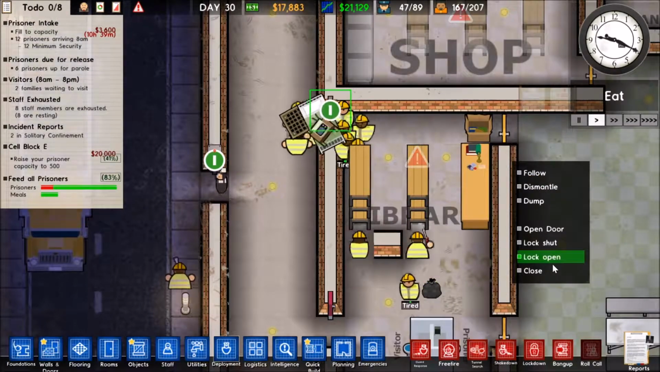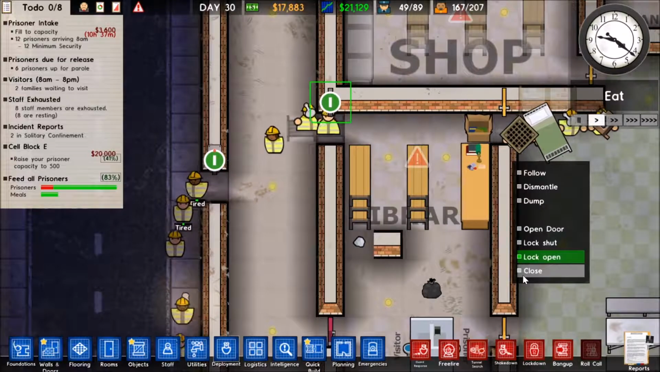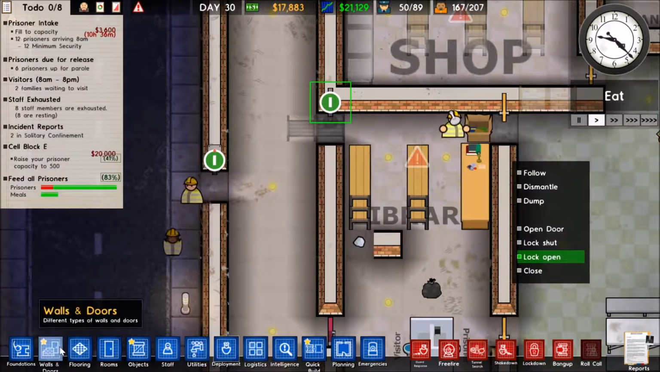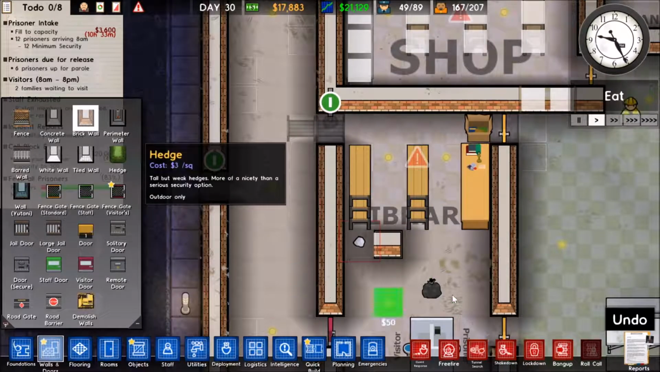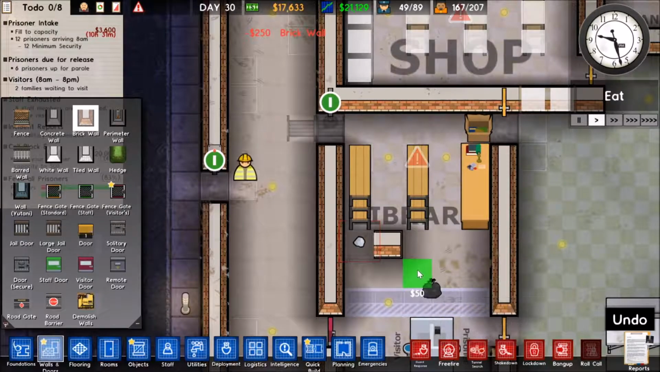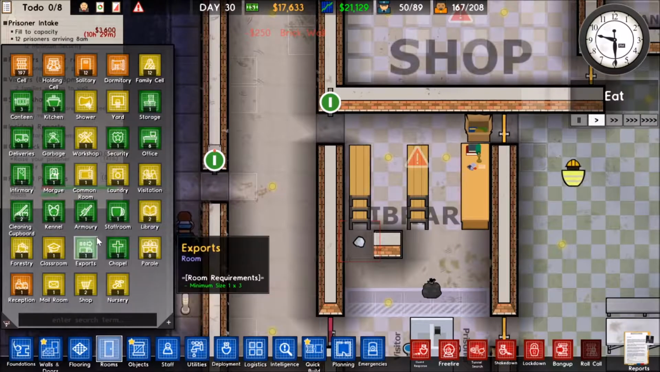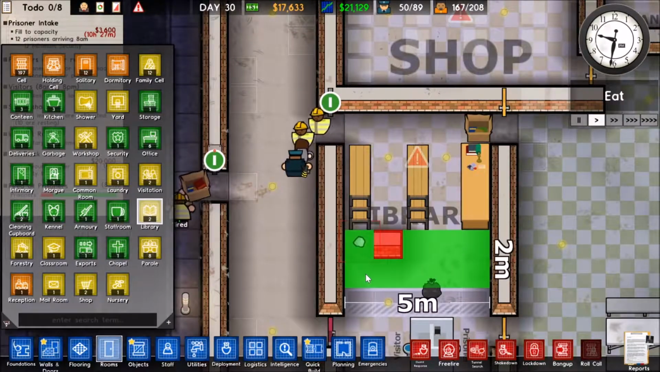Lock that door open until the switch gets put in for it. Alright. This is going to be demolished. Good. Then we're going to build the brick wall right here. And then as far as the room goes, we're going to make the library bigger. Library now goes up to here.